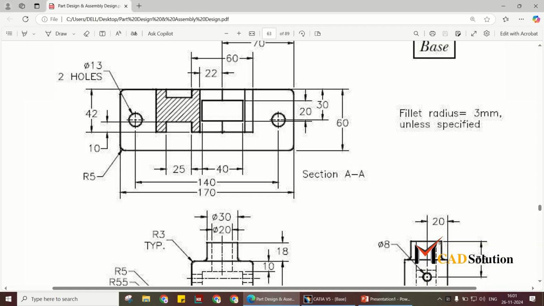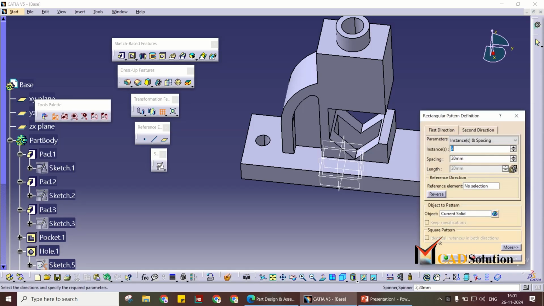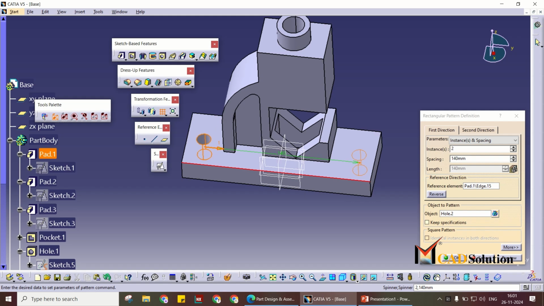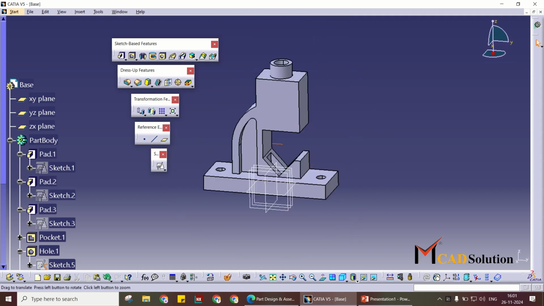Remember friends, whenever distance between two holes is given, instead of mirror use rectangular pattern command. Current solid body hole, instances and spacing is given, so I have selected here instances and spacing. Instances 2 and spacing is 140. Reference direction, this direction, you can see hole is added.